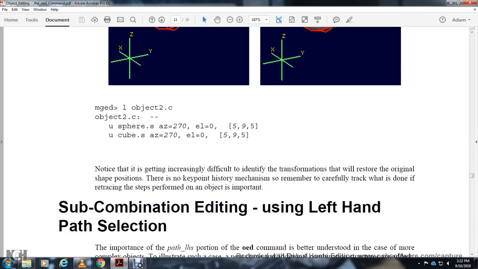In order to increase the difficulty, identify the transformation to restore the original shape at the position of the new key point. There is no key point history mechanism, so remember to carefully track what is done and retrace steps before an object is important.